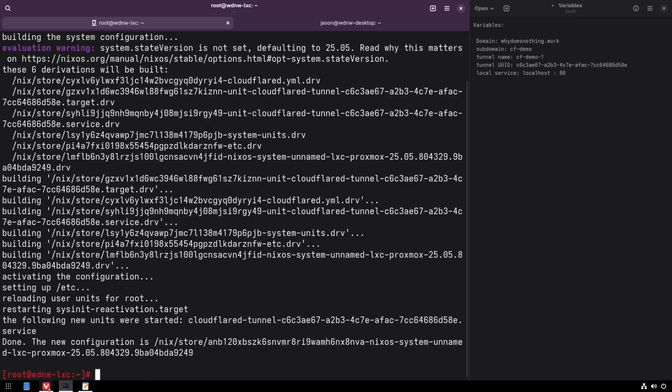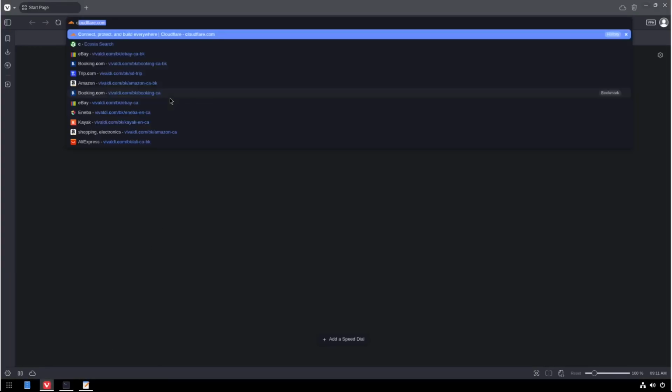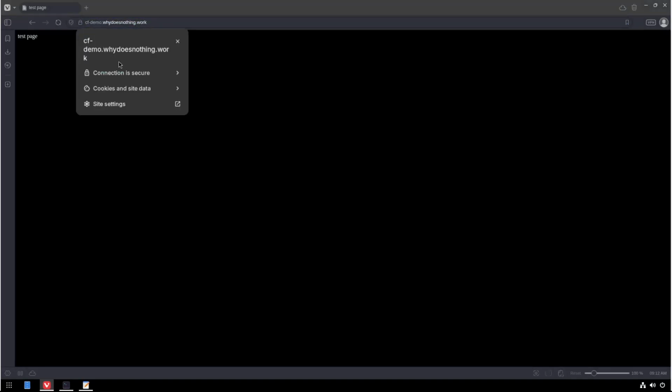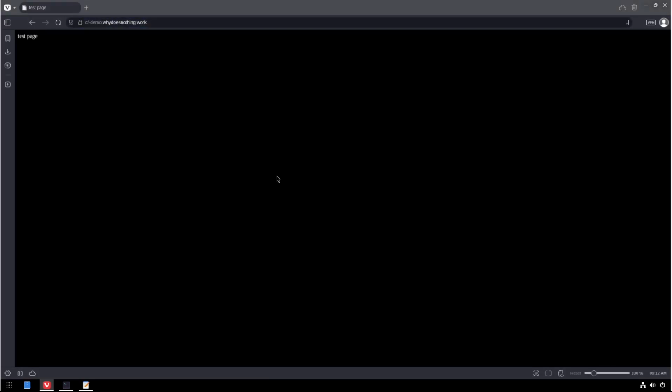So now let's test it out. There we go, it is working, and you'll see that it is using HTTPS. Cloudflare is providing the certificate and handling all that for you.